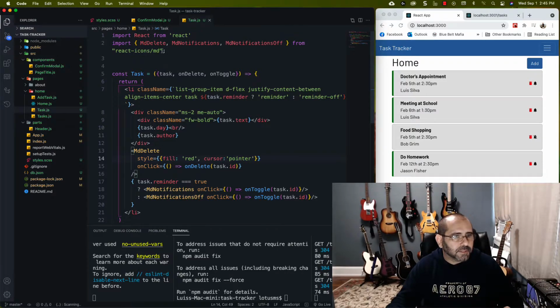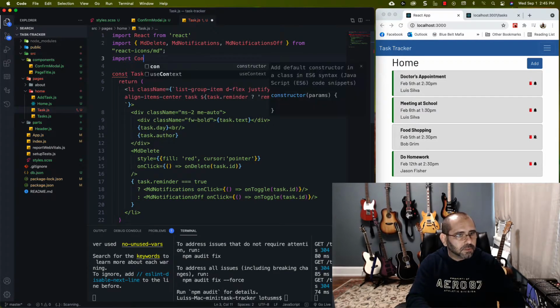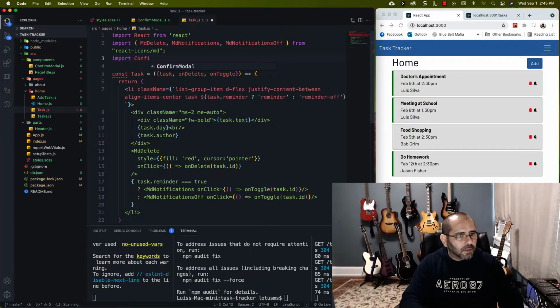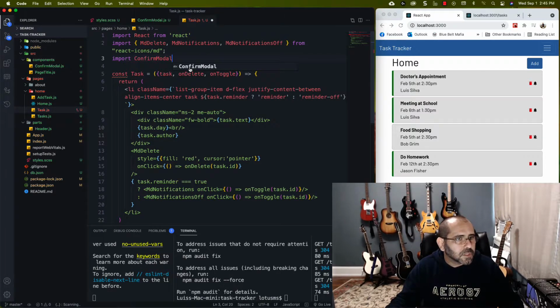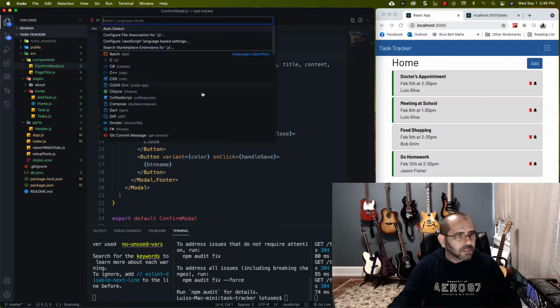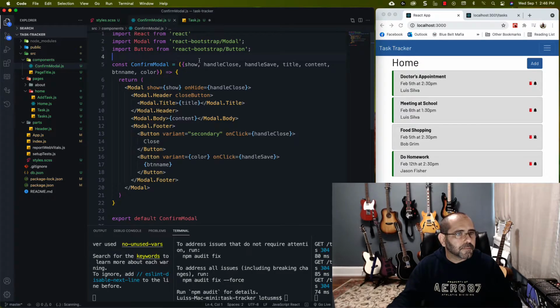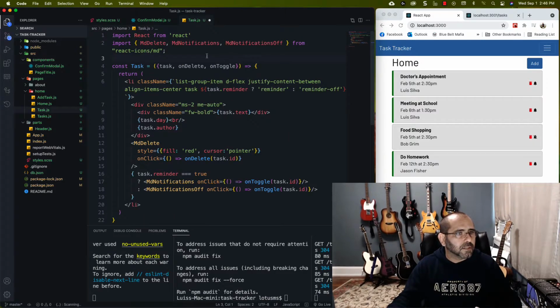So I'm gonna come over here to my task, and the first thing I'm going to do, obviously, so I can work with it, is to import my confirmation, my confirm modal. Why didn't it? My confirm modal, which is not being... That's weird. All right, let me see if maybe it's because I don't have this in JavaScript. Save this, and now let's do it again.